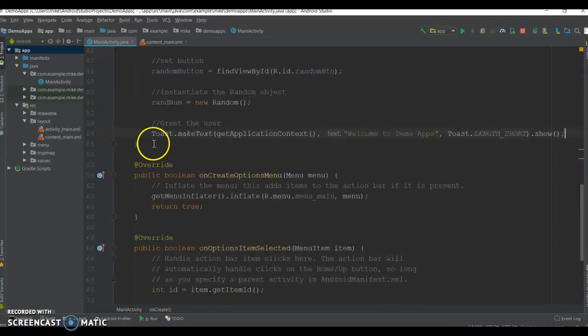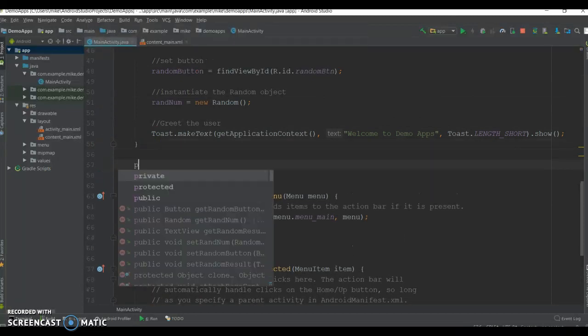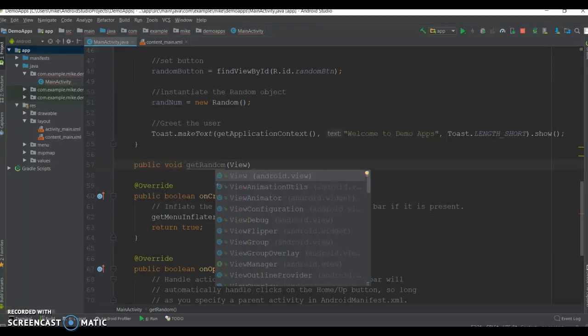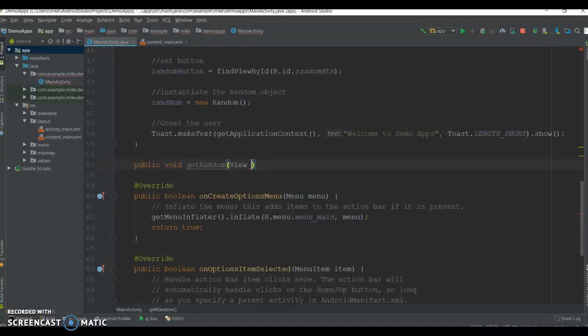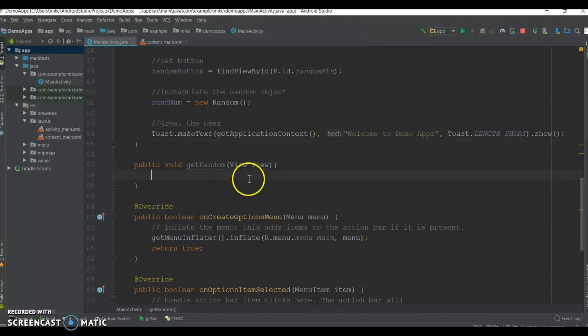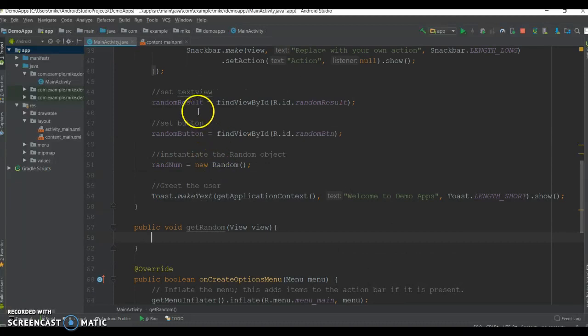Okay, so my next step is I'm going to create a method to generate my random number. I'll just call it getRandom. The view, you need to select here and just create a variable for the view. I'm just going to type view there. Okay, so I'm going to do a couple of things here. One, you can always type another toast message just to test this out, or basically just change the text result.